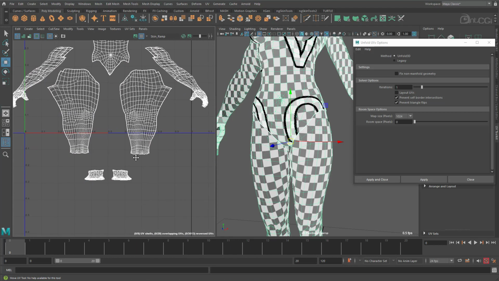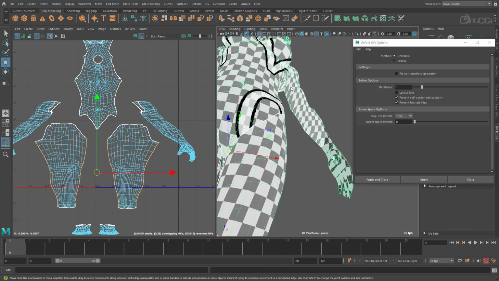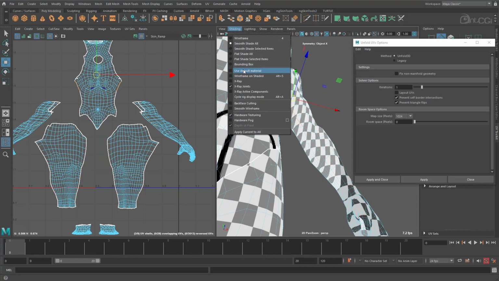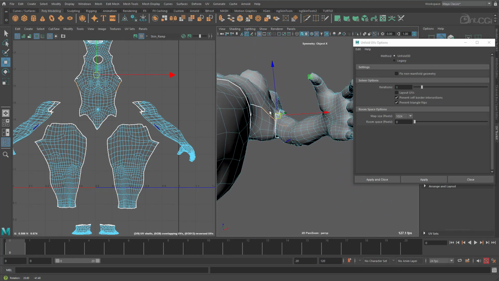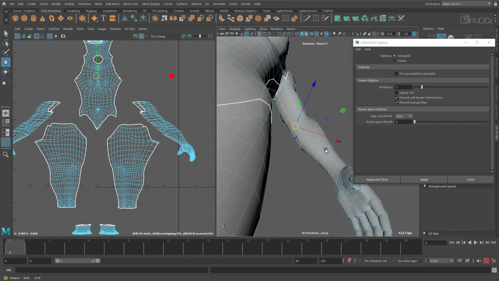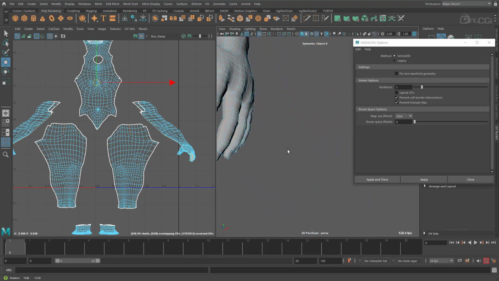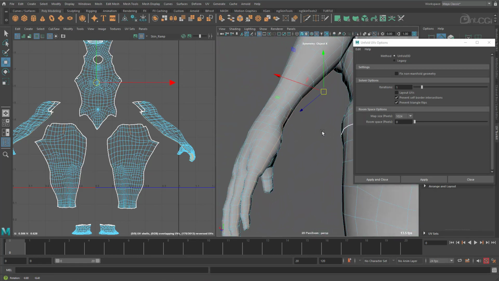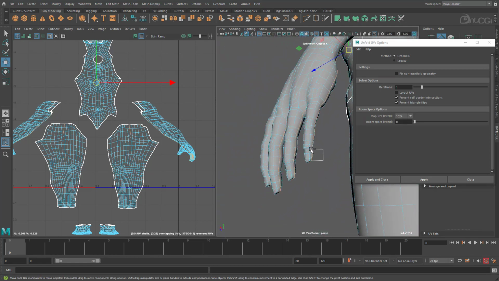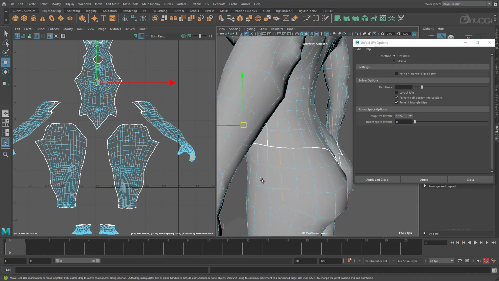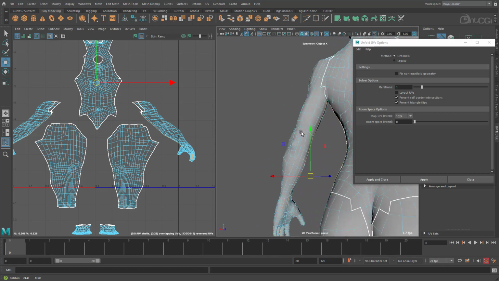Okay, now let's unfold the arms. First select an edge loop. I'll hide the texture for now so we can see what we are doing. Maybe this one instead. And what I'm also going to do is cut around the fingers too, so we have a top and bottom for the hand. What I don't want though is to cut the back of the arm. I want this to be a single UV shell, not two. Ideally, the fewer seams you have, the better.